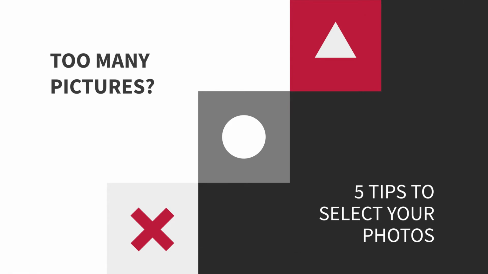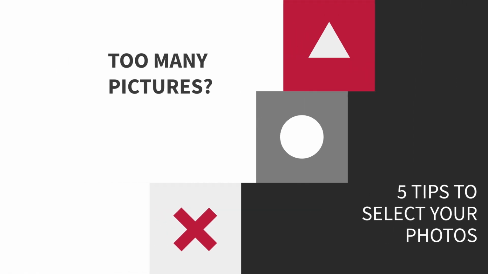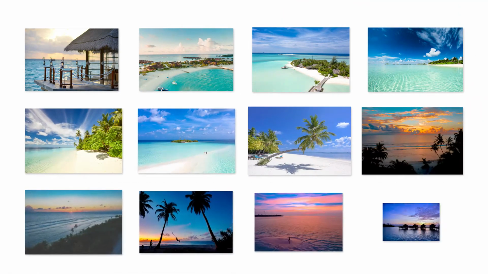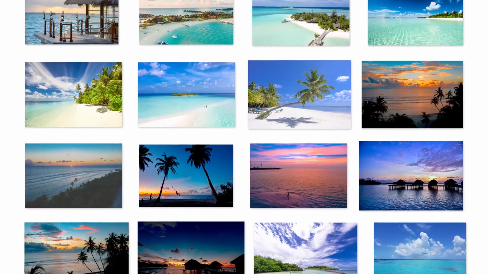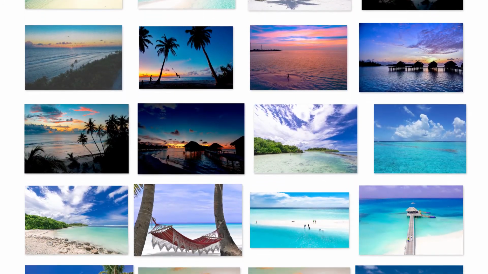When we come home from, for example, our holidays, we find that we have tons of photos and that it is really difficult to make a proper selection between them to create a photo book. Well, don't give up. We have some tips for you.